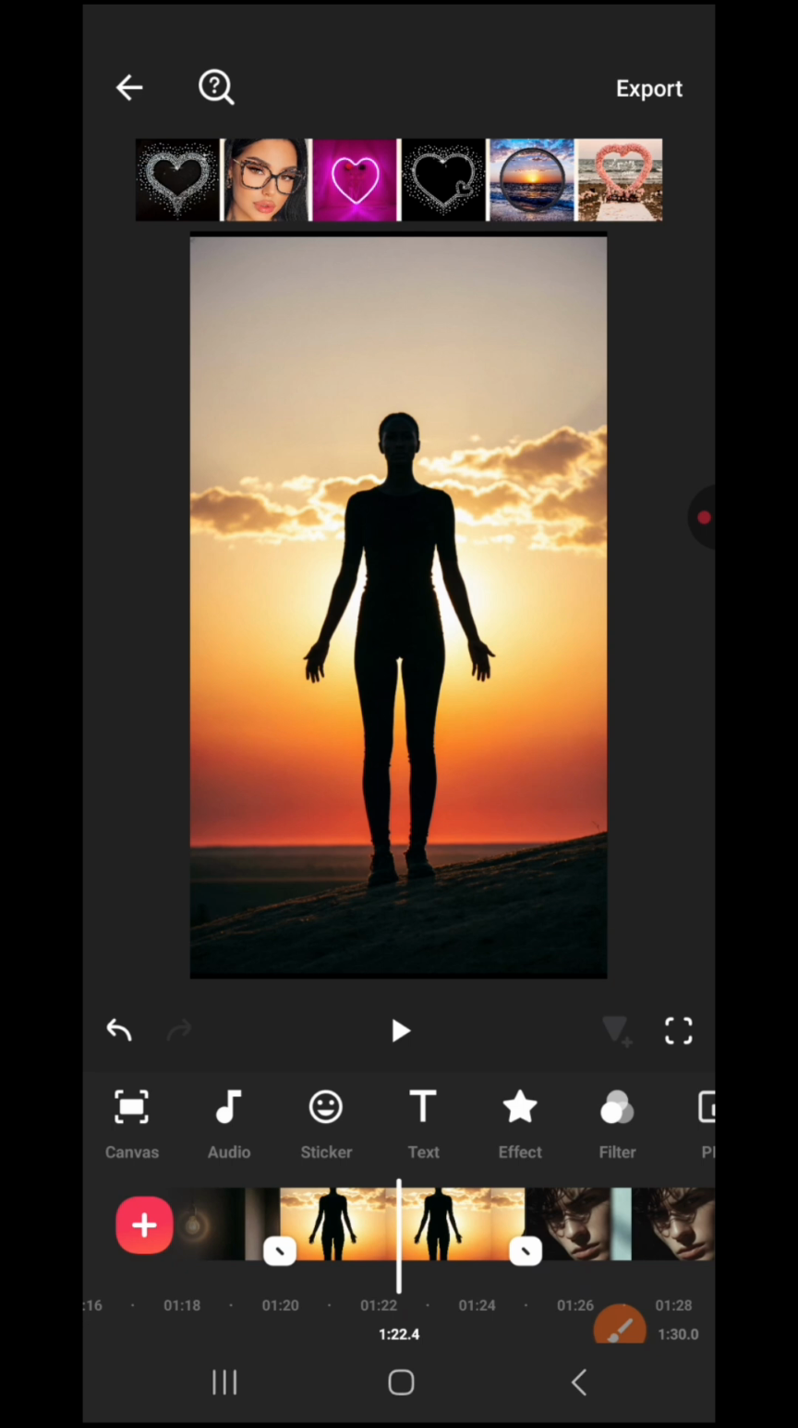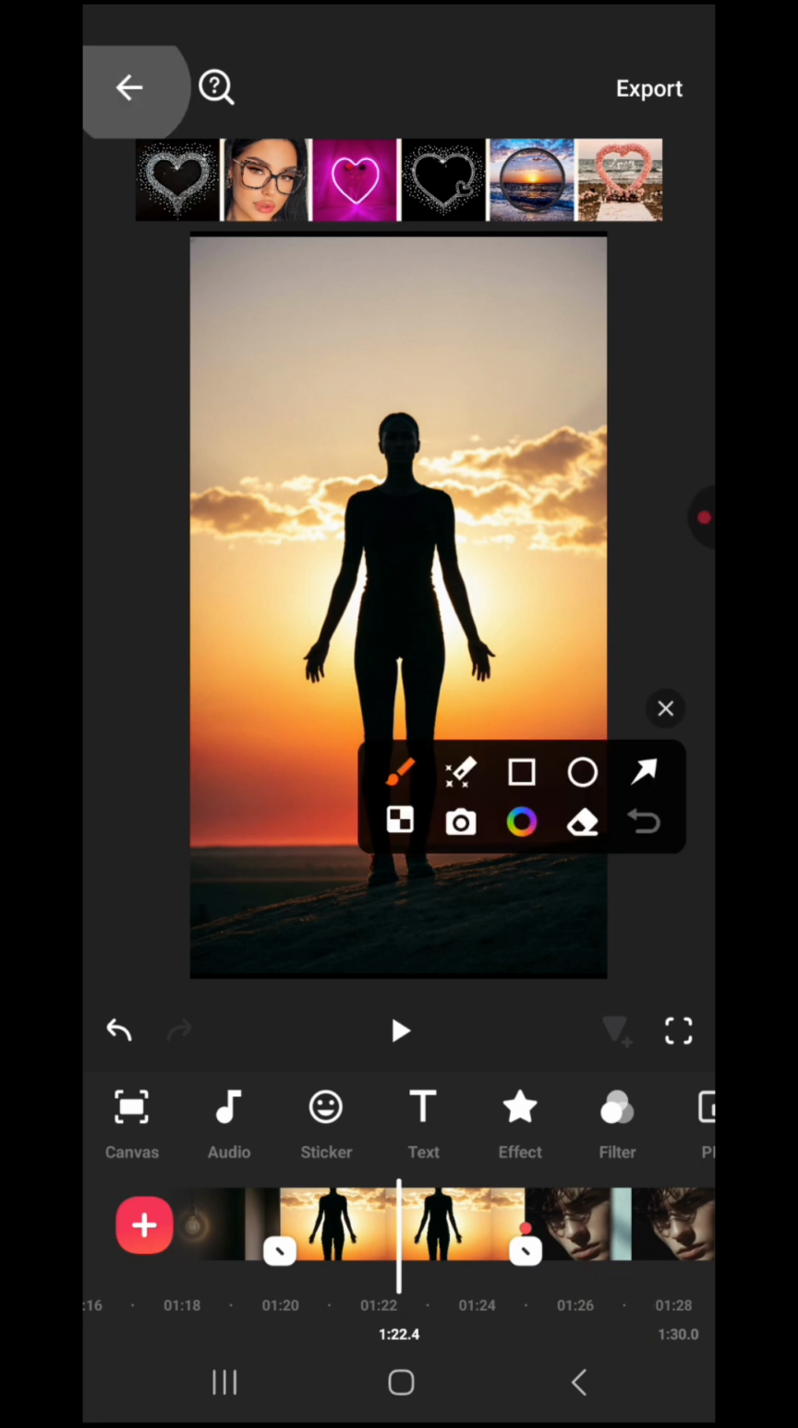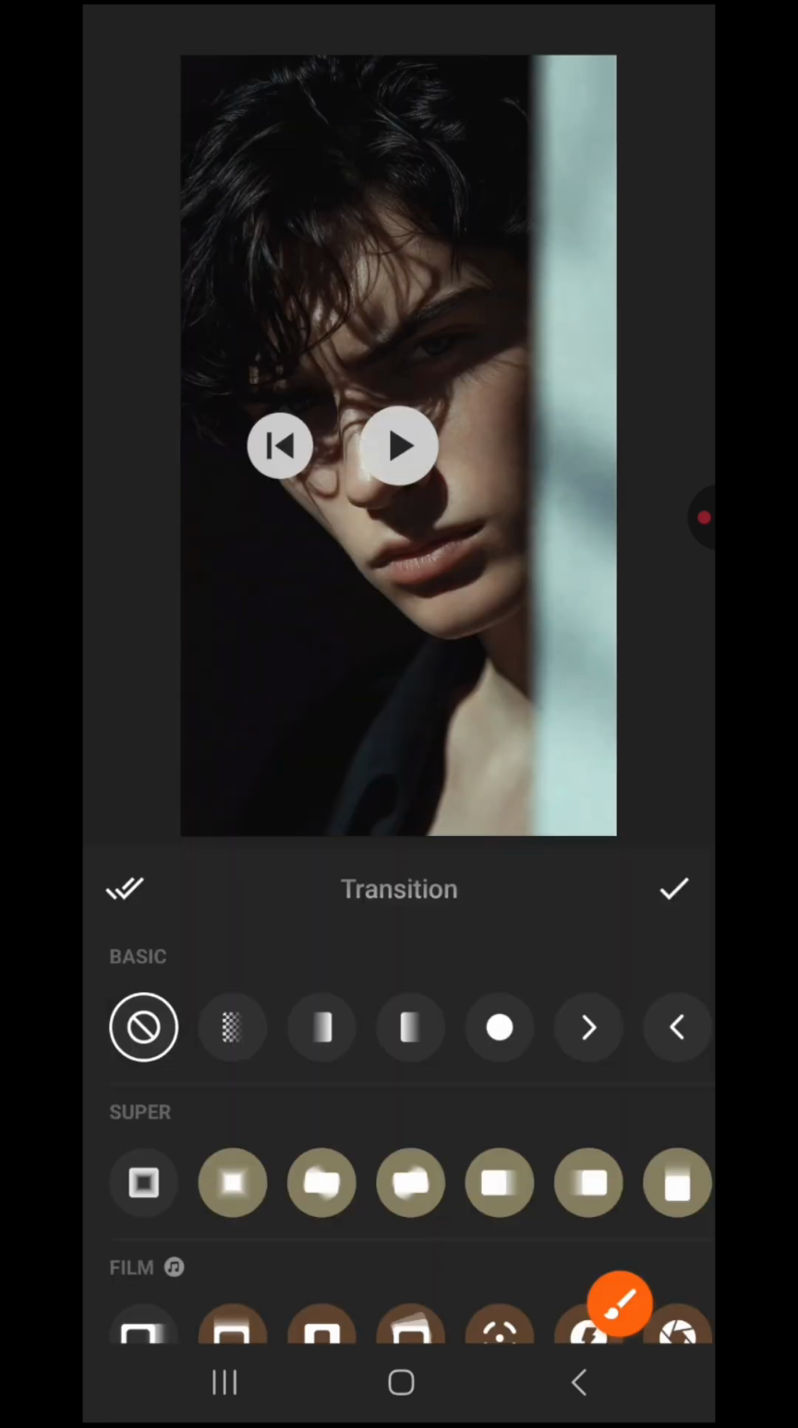Now, to add effect, click here. Click here, this pencil mark, any of them. You click it. Once you click it, you add effect. Remember, we are using a free account.